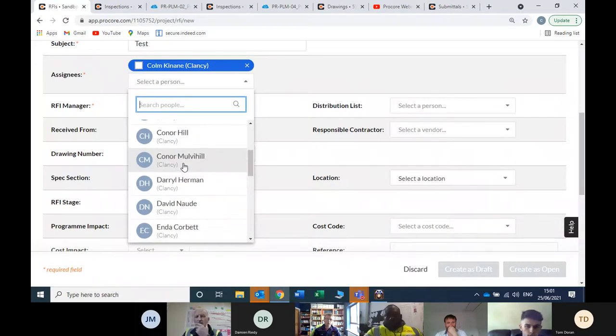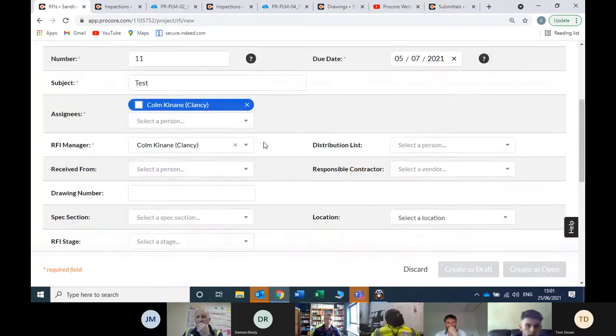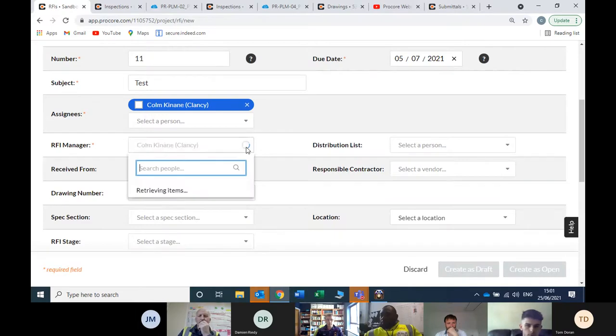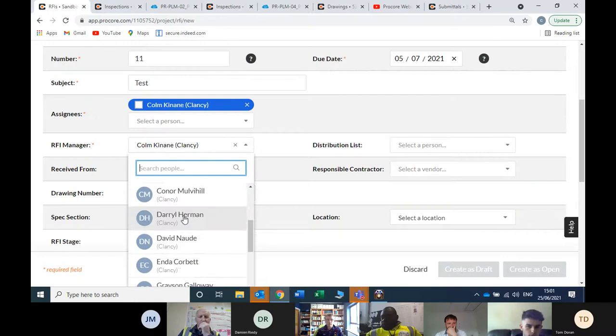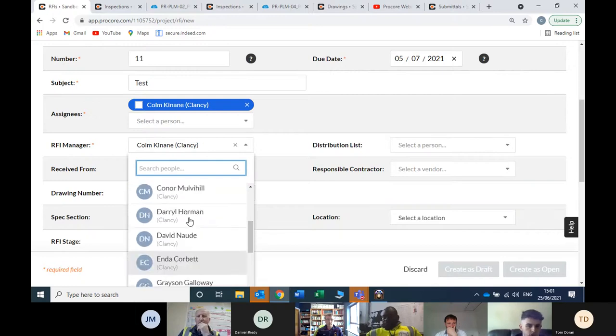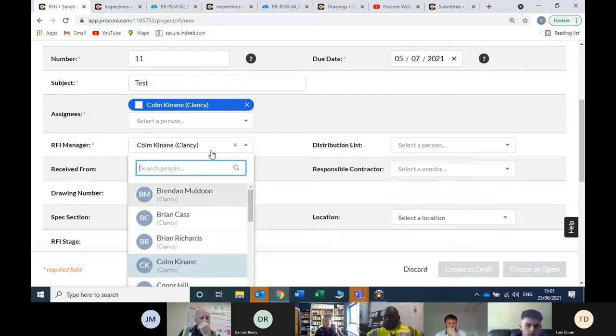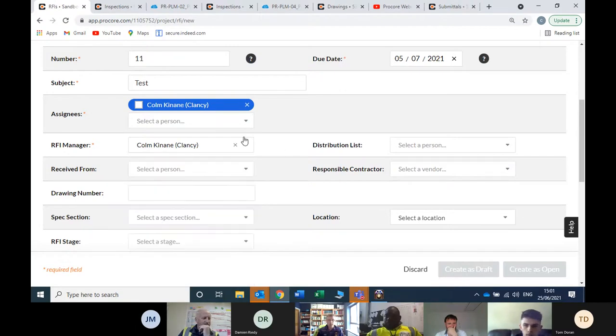So you can select a couple of people here as well. So again, the RFI Manager. When you create the RFI, you're automatically the RFI Manager. Now, this can be changed as well. So you can click the drop down menu here and you can change that. That can also be changed in the settings that I'll show in a few minutes. So it's automatically an assigned person here, but I'll touch on that in a few minutes.